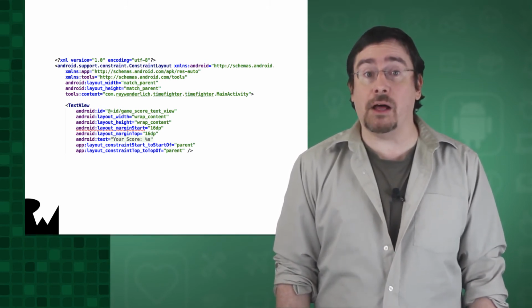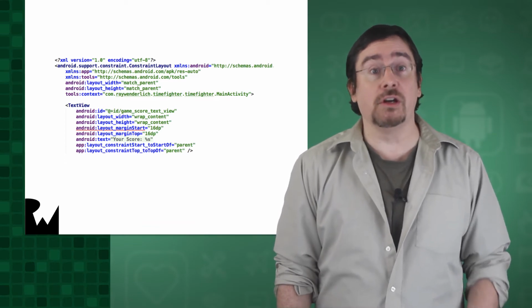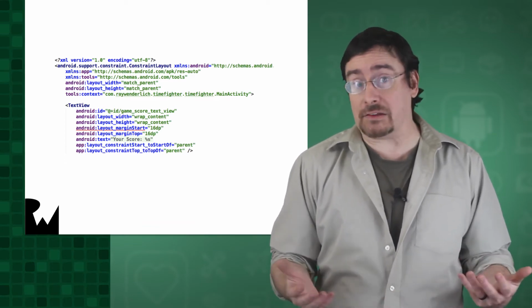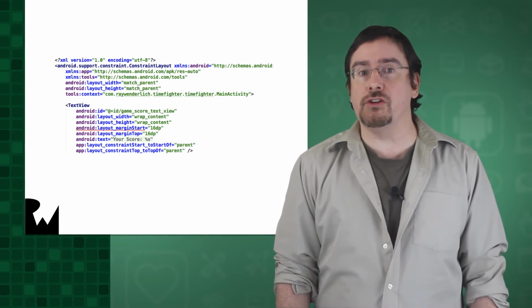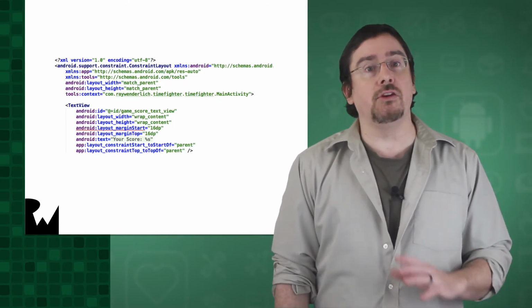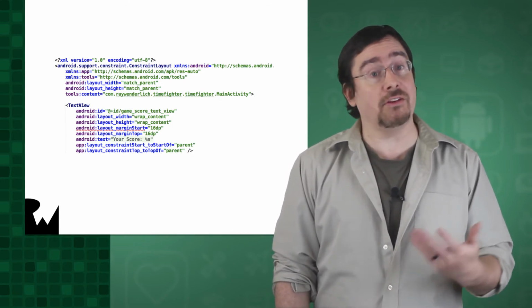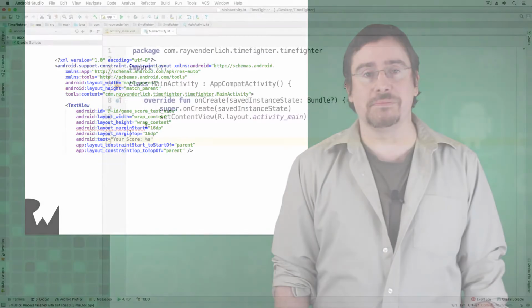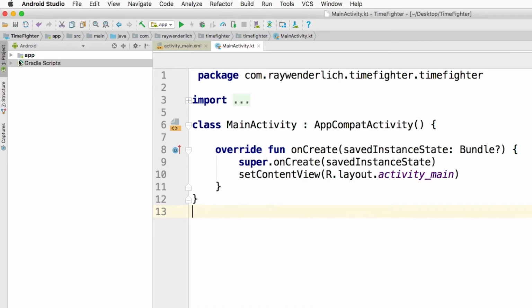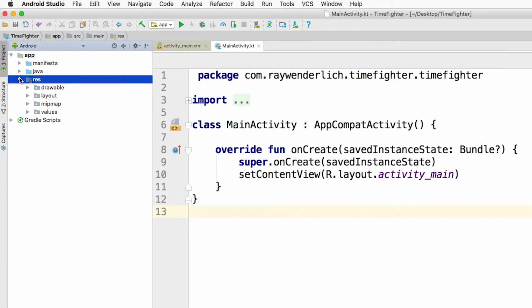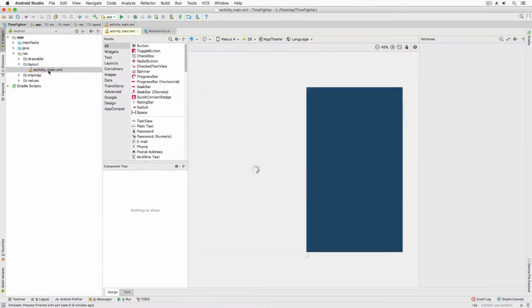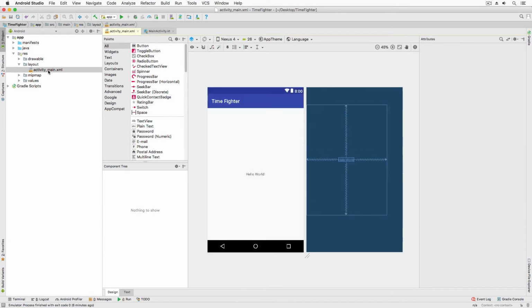Now, since XML is a text-based markup language, you can edit these layouts as text if you wanted, or you can use the visual editor to manage your layouts. You can write your layouts in XML as well. Let's take a look. With your project open, drill down to App, Res, and then Layout, then double-click activity_main.xml. Here you can see our current layout.